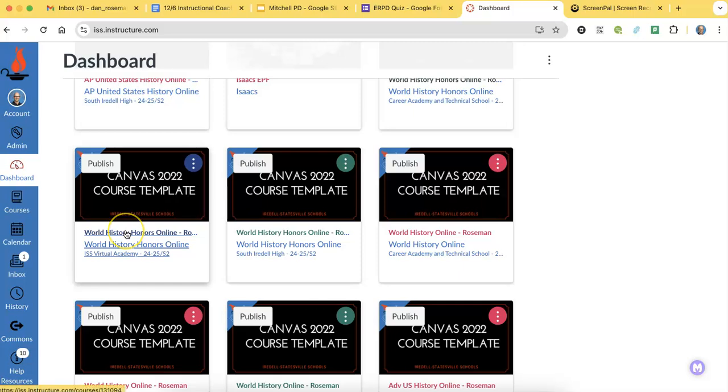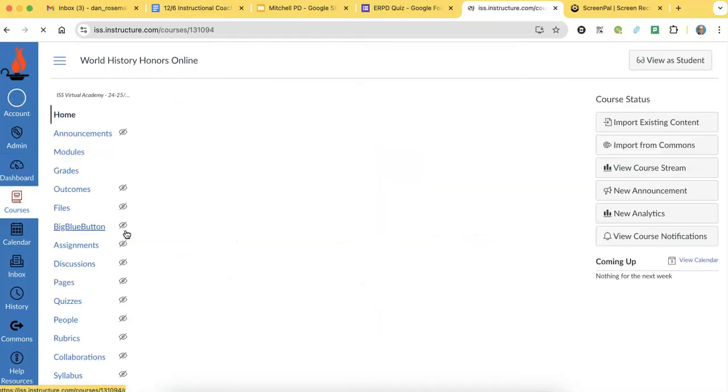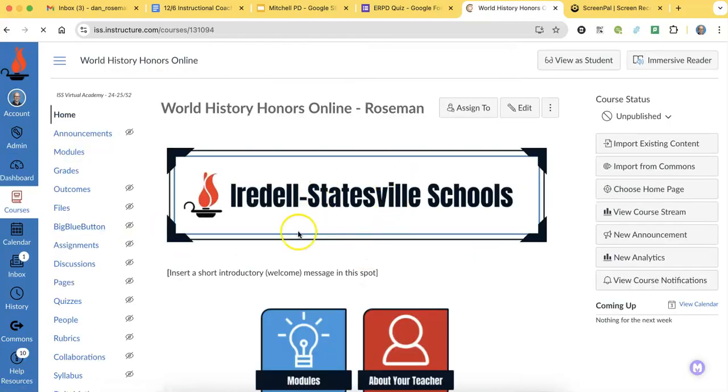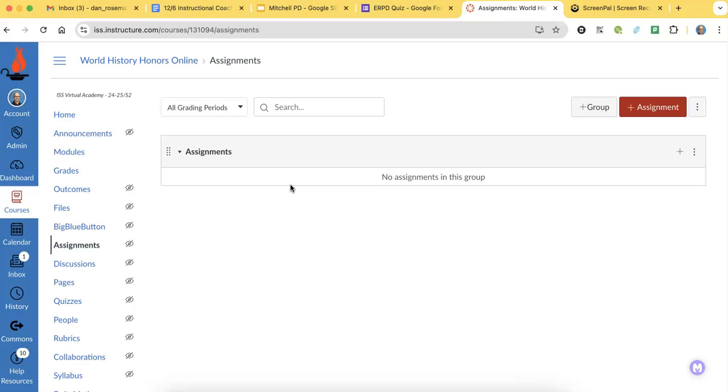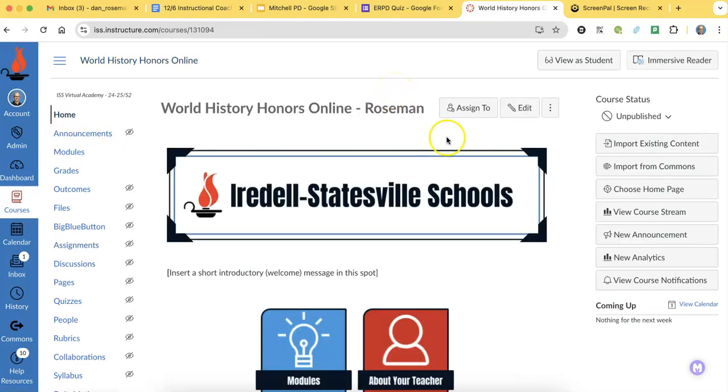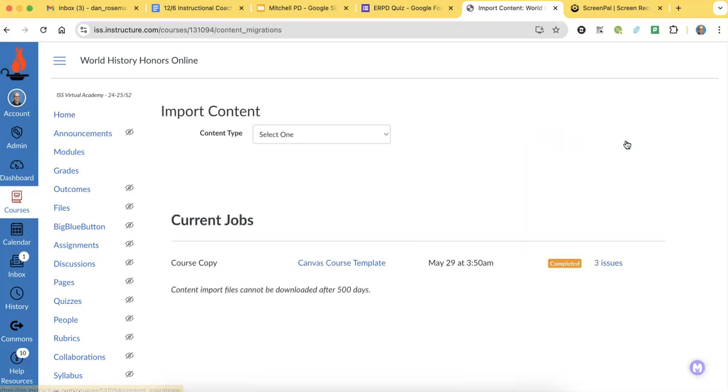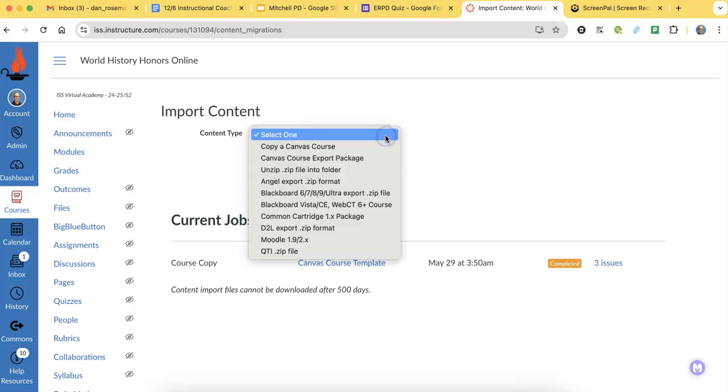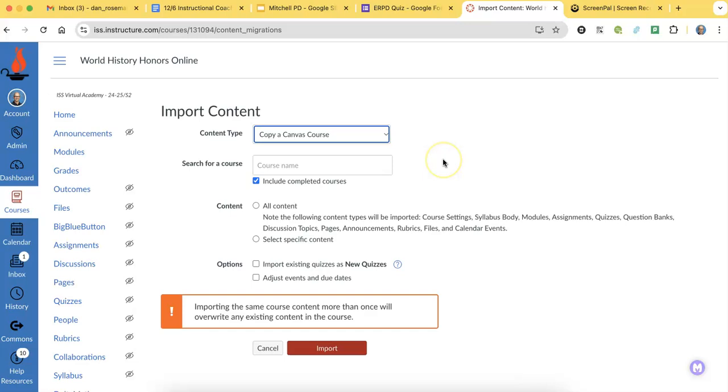So I'm going to go to this blank course and open it up. You will see that the landing page is already here, but you'll also see that when I click on assignments, there's nothing in here. There's no content. So I'm going to go back to the home page and import existing content. Then it'll bring back a drop-down menu here. I'm going to copy a Canvas course.